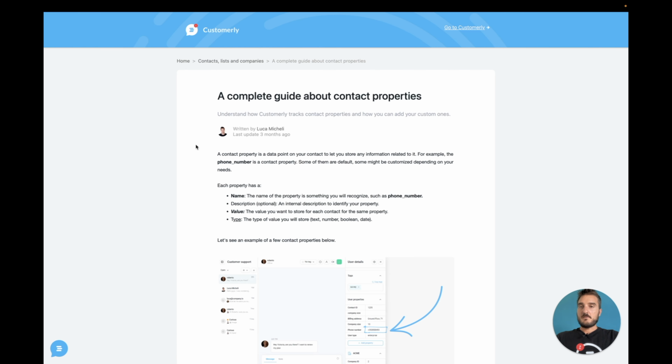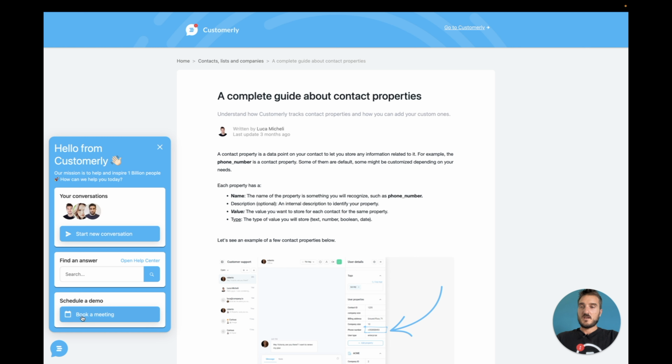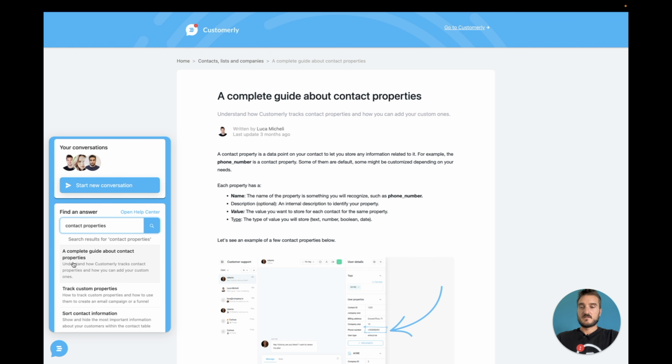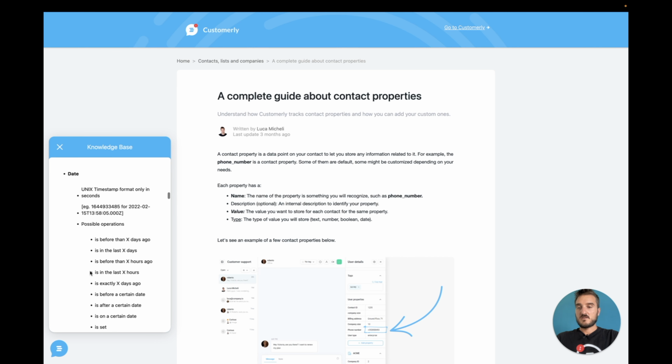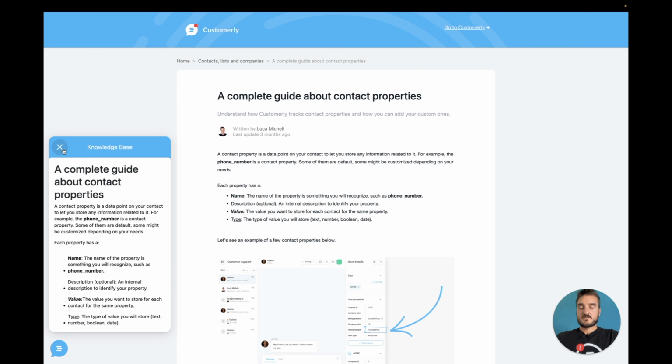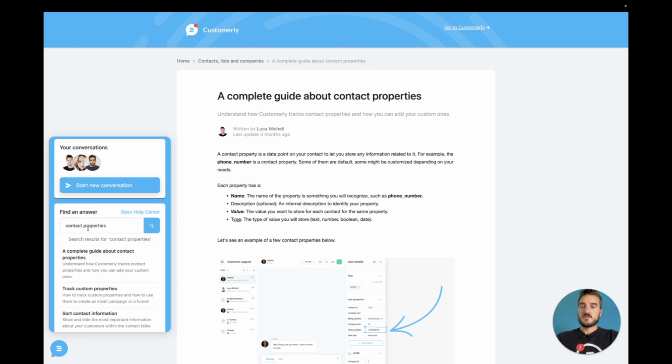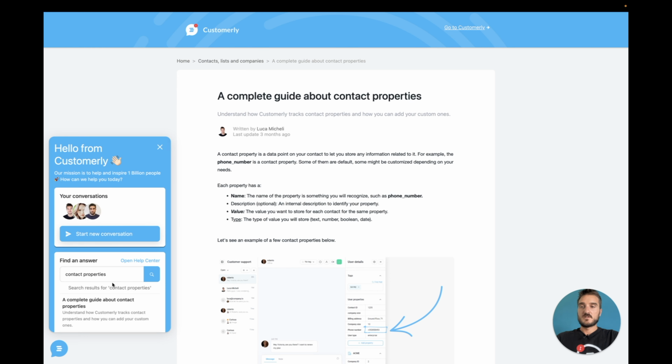But also the App Center has been included in our live chat. So basically your customers can also find their way to a solution directly in the live chat. Here they can find, for example, the same article if they search for contact properties. It's the same article, different medium, but as you can see, people will not abandon your software if you're using the live chat with the Help Center included in it.